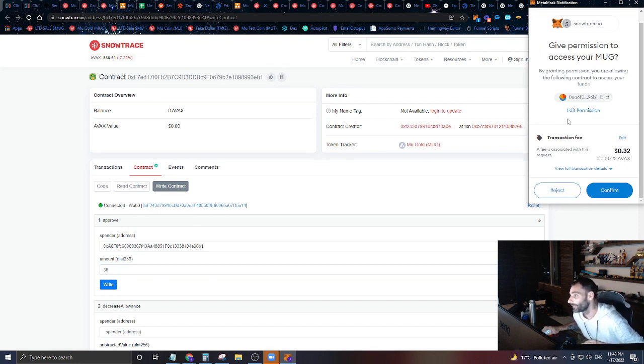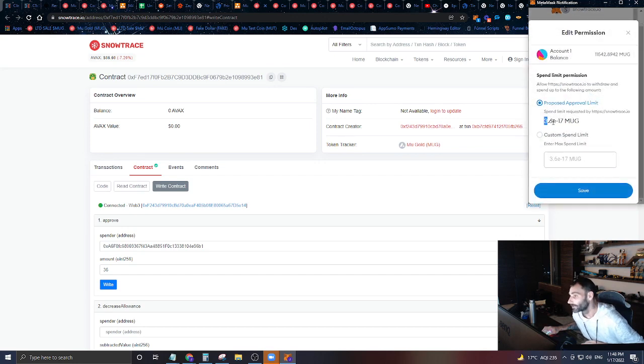Let's write to this function, and you can see that, hey, give your permission to access Mew Gold. If you want to edit this permission, then you can see, and you can even see by looking here if you know scientific notation, you can see that you're not actually approving 36 Mew coin, you're actually approving 36 e to the negative 17 Mew coin, which is 1, 2, 3, 4, 5, 6, 7, 8, 9, 10, 11, 12, 13, 14, 15, 16, 17, 3, 6. You're approving that much Mew coin, which I think everybody can agree is not 36 Mew coin. This is much less than 36 Mew coin.